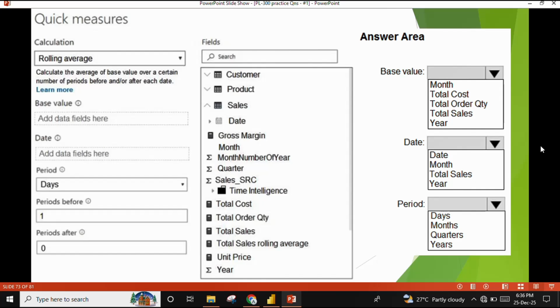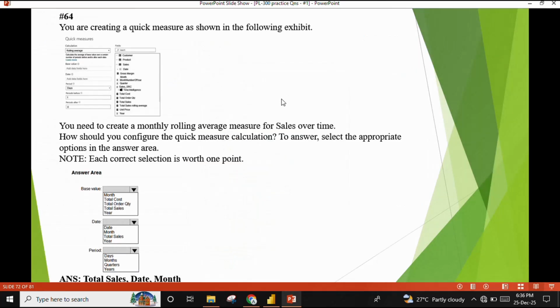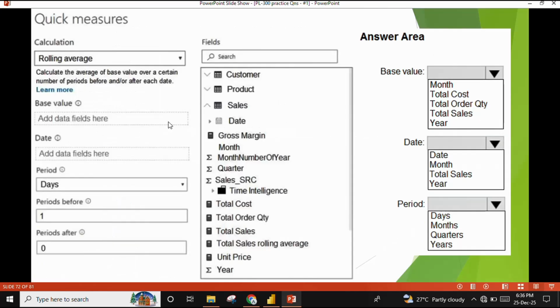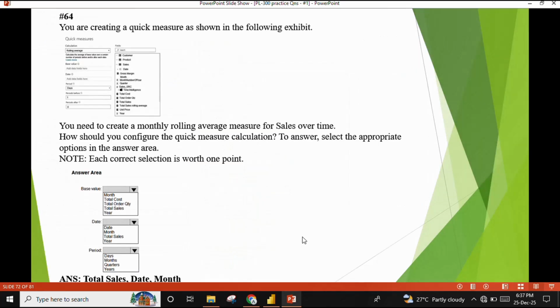And coming to the period, you can see from the question we can analyze it's a monthly rolling average. So period is also month. If it's a daily rolling average, we can select days, but here it's a monthly rolling average, so period is month. So base value total sales, date, period as months.